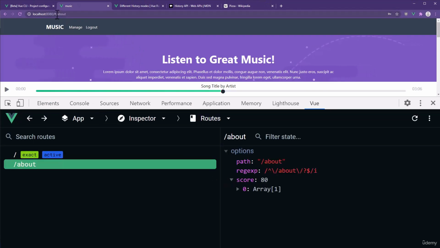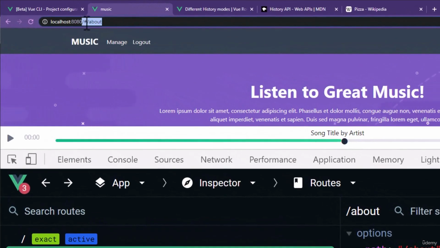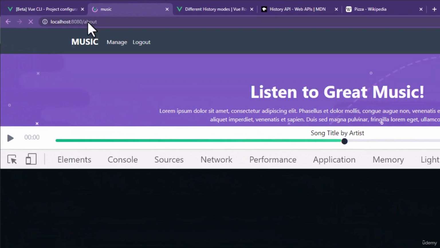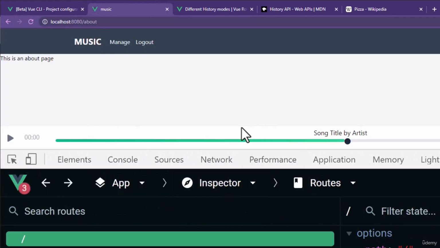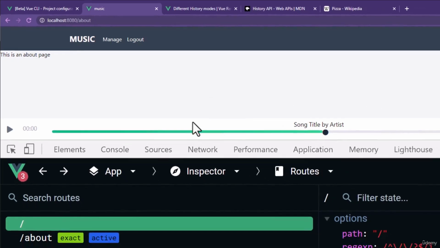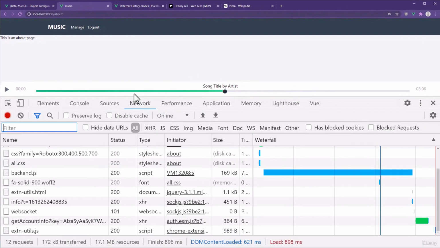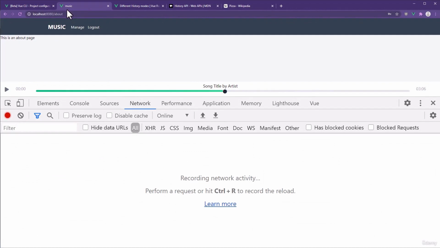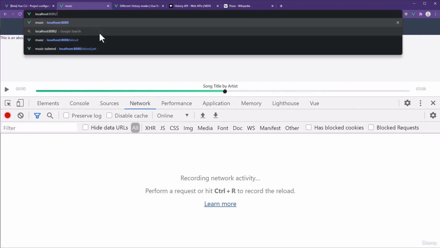Let's try changing the path to something else. The application will continue to render the component associated with the record. This behavior is fine, but there are a couple of things you should be aware of. First is that the page gets reloaded. If we were to view the network panel, clear it out, and then change the path, this would result in a page refresh.